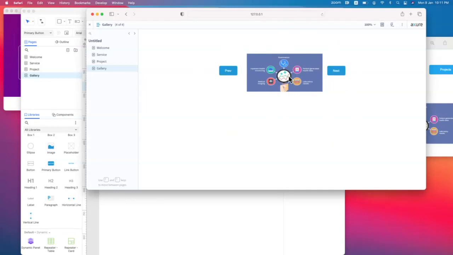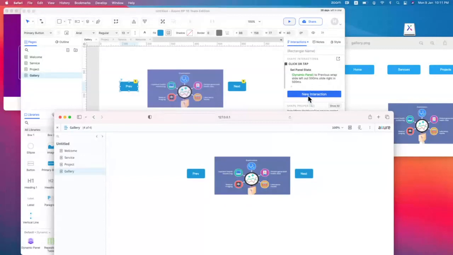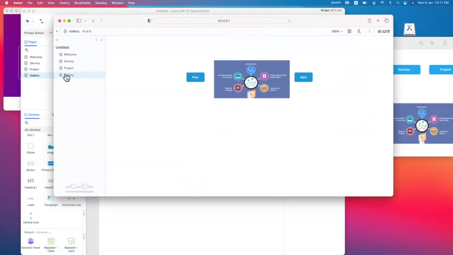with 5 states. In each state we have kept an image, although we can keep any other widget as well. And then linking it with the navigation buttons next and previous, and adding an interaction to it by using the interactions panel: new interaction, click or tap, set panel state, and then setting the panel state to next for the next button and previous for the previous button.